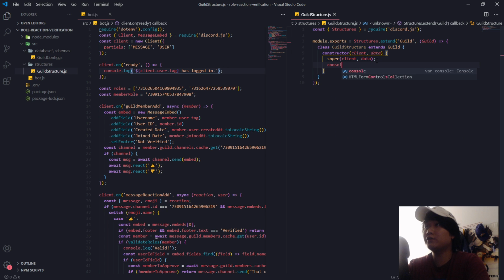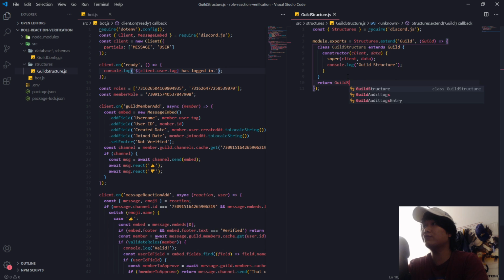And let's just console log guild structure. And the last thing we need to do is return guild structure, because remember, we're inside a function that's going to extend the guild, and it's going to return that extended class. That's what it does.